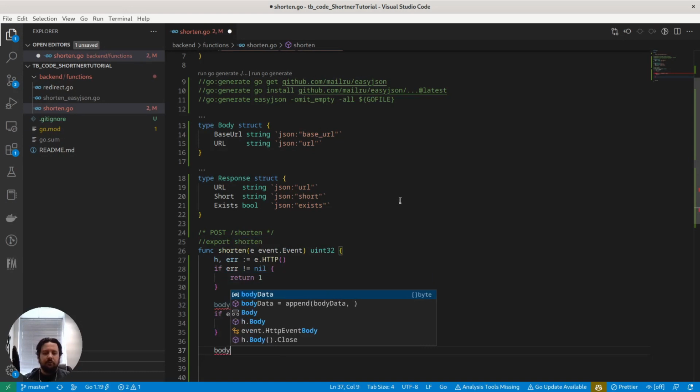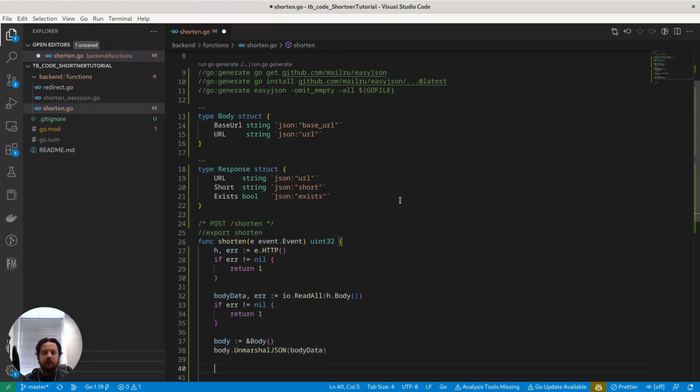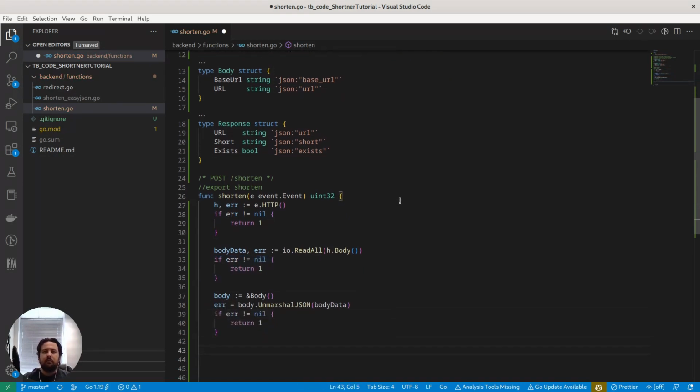And then we need to create a body structure, or an instance of body, and unmarshal the bytes into it. Let's say json.Unmarshal, and we're gonna give it bodyData. Right now our body has the data. Obviously also handling errors here. Then we're gonna return -1 for now. Gonna make it better later.